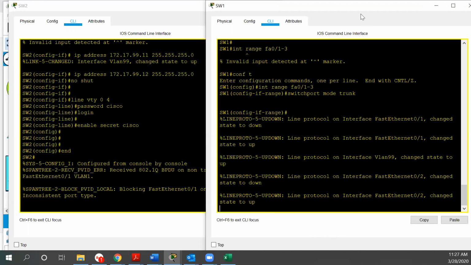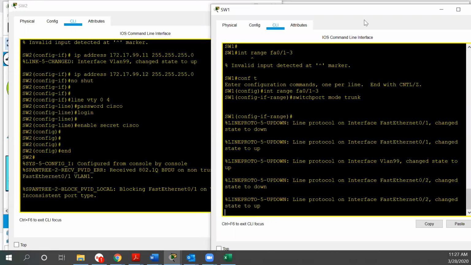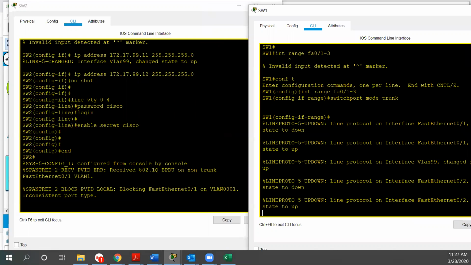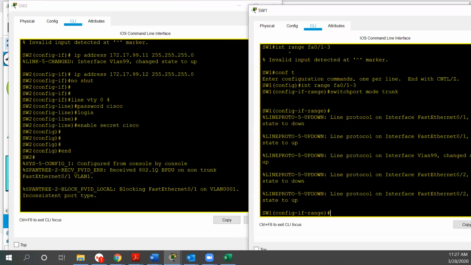All right, so you see, trunks come up here, and then I need to do switch port. Now I'm going to start getting errors. So I'm going to do switch port mode.